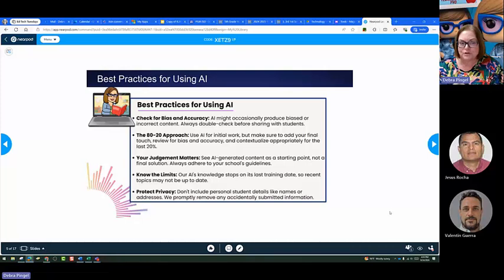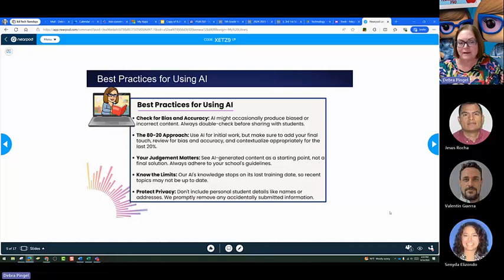Just some reminders when using AI. It's not the end of your end product. You need to remember to check for bias and accuracy. AI is not always 100% accurate, so it is very important that you check for that. You want to be sharing with your students correct and accurate information.